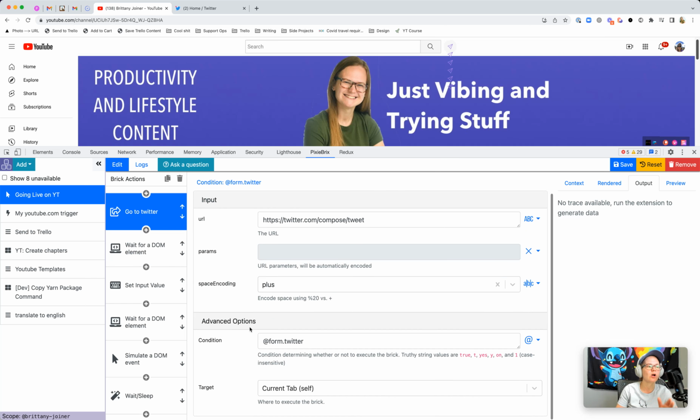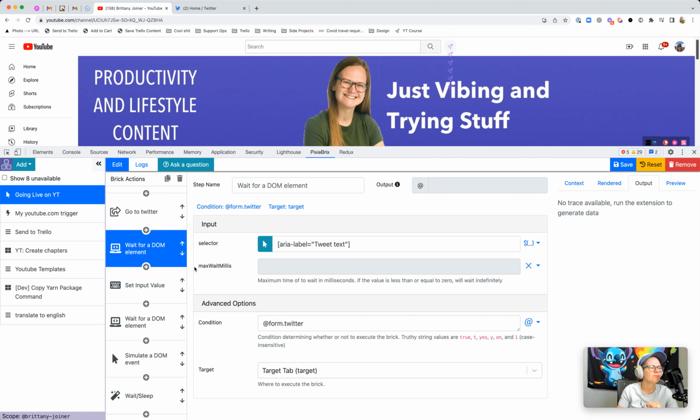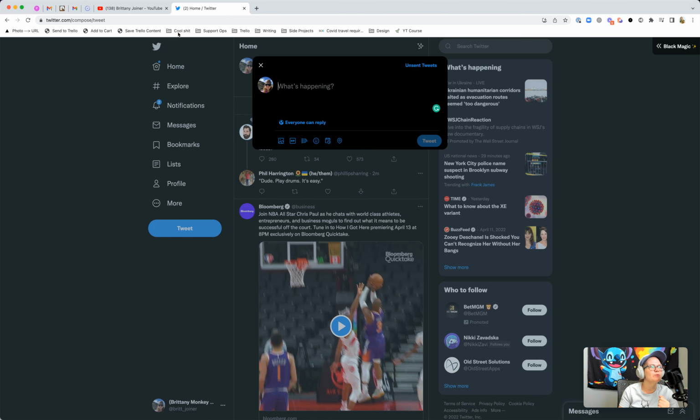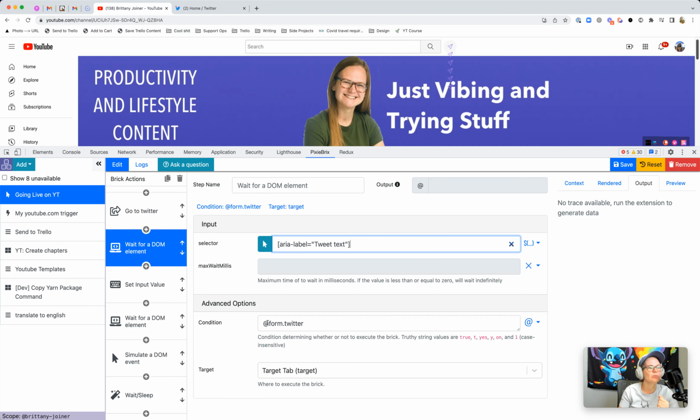But just want to call out, we're going to be using the advanced options for the next one of these. All right, so the next brick we want is wait for a DOM element. And you can go ahead and grab this selector. If you look at the accompanying blog post, I typed these out so you can just copy and paste. But we've got a great pro tip of looking for the ARIA labels because those are static and less likely to change. So they're pretty good selectors to use. Try to find them when you can. So I went ahead and grabbed that, and we're basically saying, hey, wait for this to load. And again, we're saying to only run this brick if form.twitter is true and to do it in the target tab.